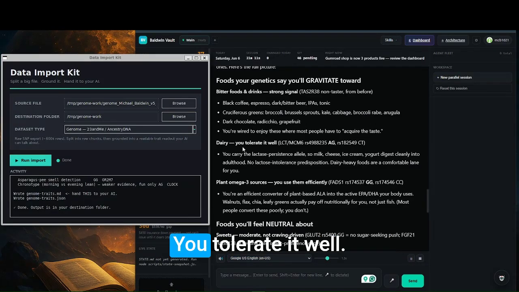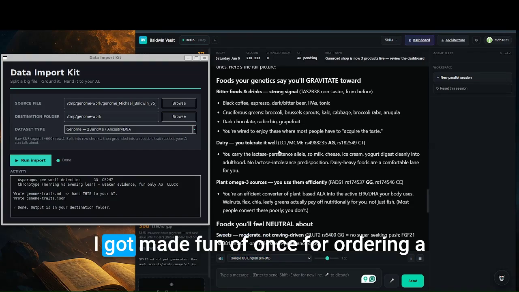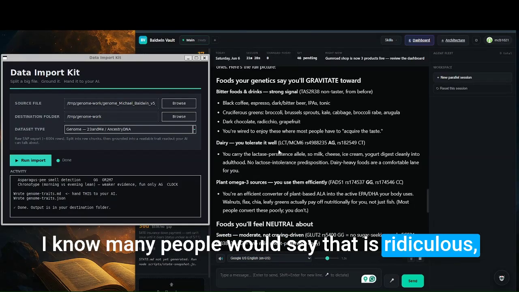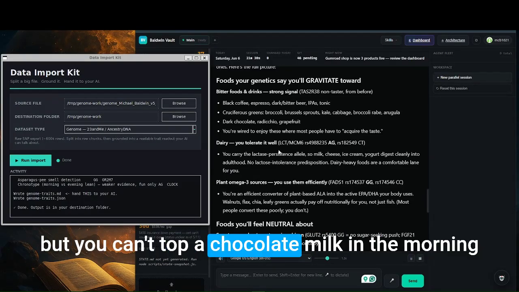Dairy. You tolerate it well. Yes, I love milk. Milk is great. I got made fun of once for ordering a chocolate milk at a business meeting. I know many people would say that is ridiculous, but you can't top a chocolate milk in the morning.